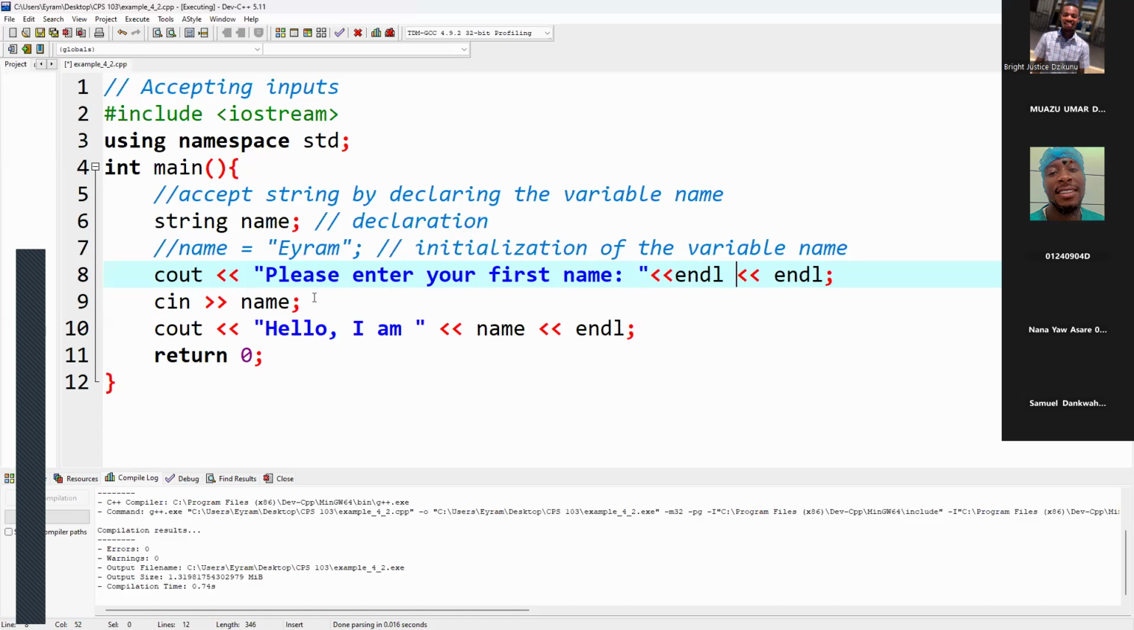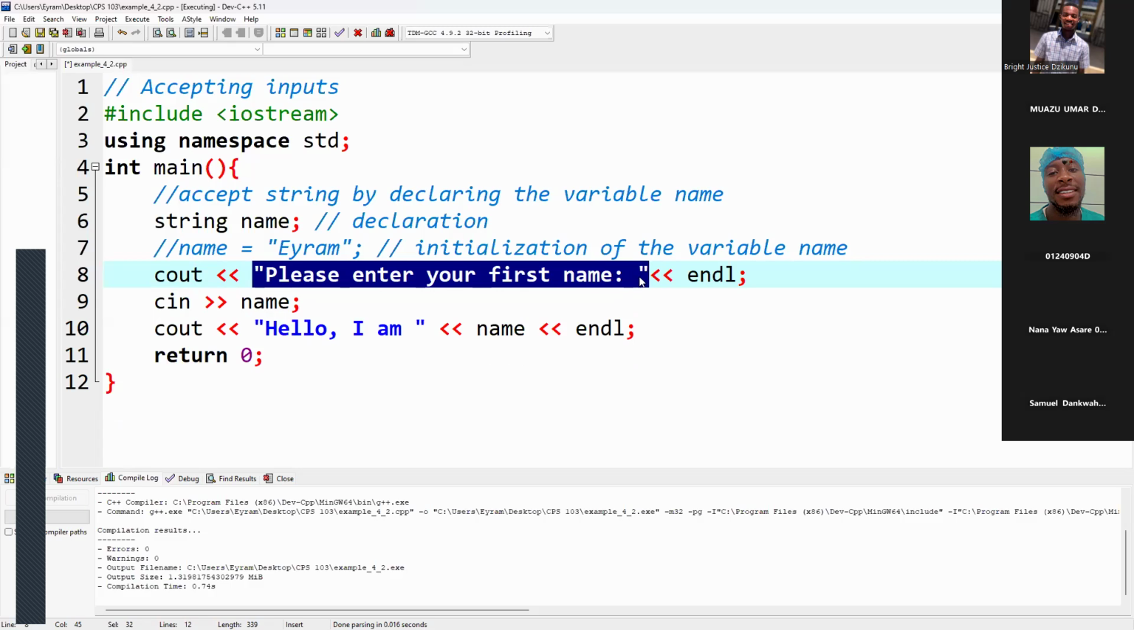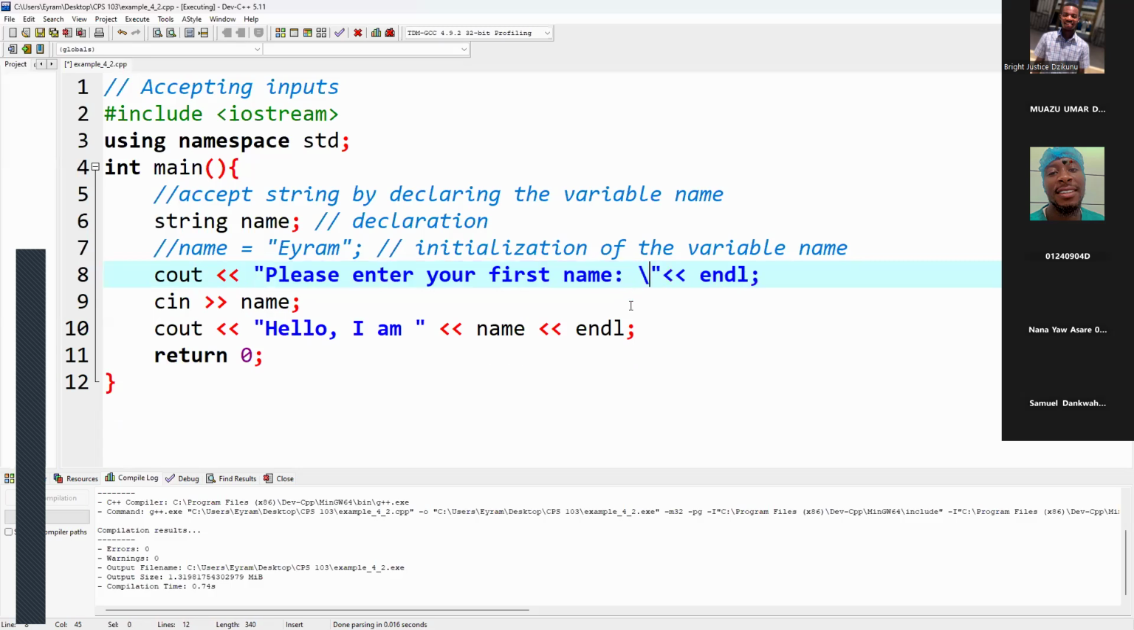And then the other one I talked about, which was the \n. Like I was saying, that one has to be inside your string. So I'll put it in my string \n. You can do as many as you want. Or you can also do the \t. You can put it anywhere within your string. I can put it at the beginning, meaning that it should print out the line before it moves to the next line. Okay.